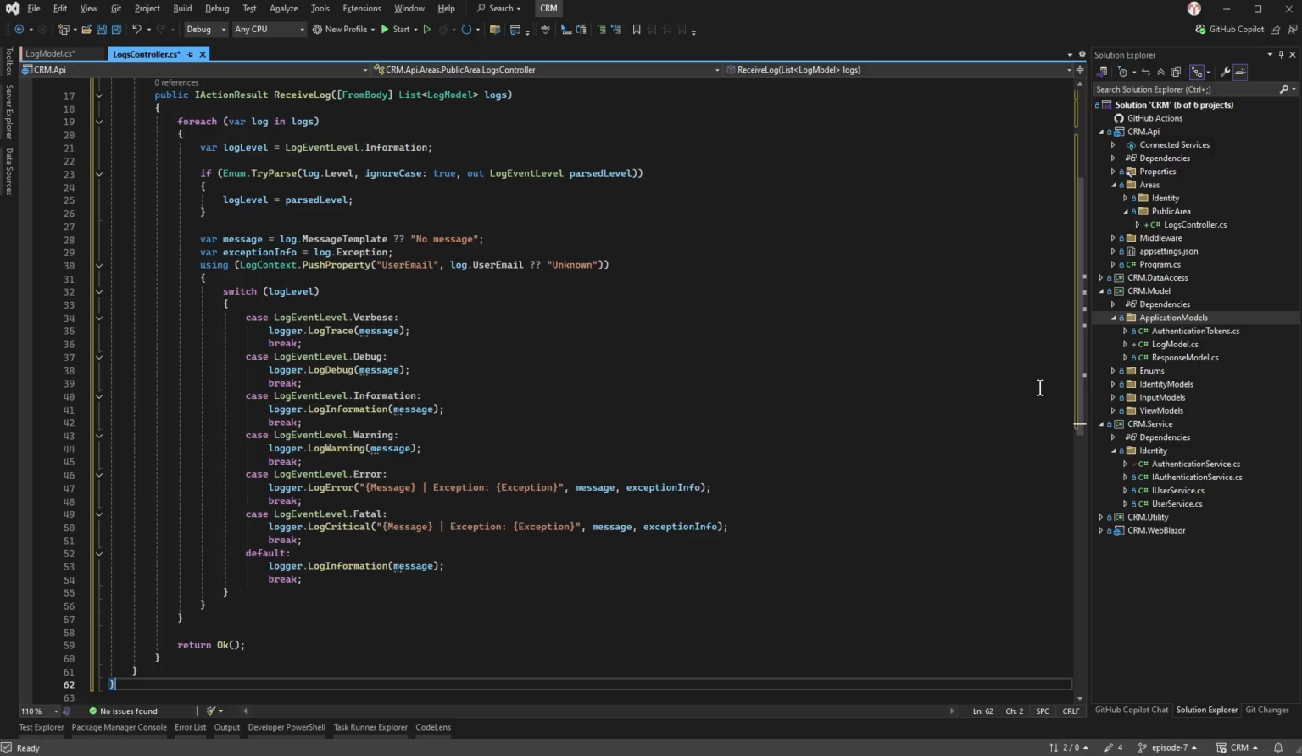Then here's the cool part. We push the user email into the log context, so it shows up in the database alongside the log entry. After that, we use a simple switch to log the message based on the level: LogInformation, LogWarning, LogError, and so on. Finally, we return an OK response. Super clean and super handy when you're sending logs from the front end.